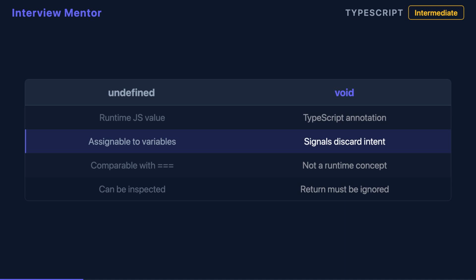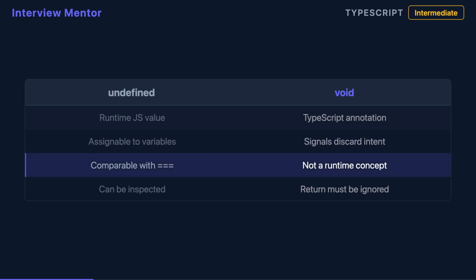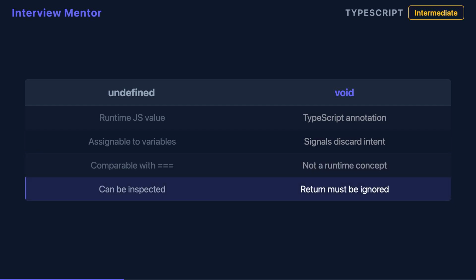Void, on the other hand, is a TypeScript type annotation, meaning the caller should not use the return value. It expresses intent. This function's output does not matter. Void signals that the return value should be discarded, not stored or inspected.